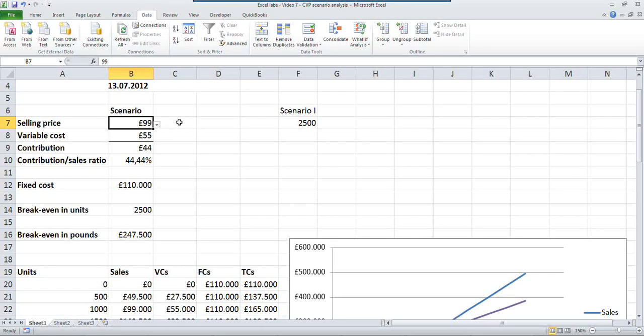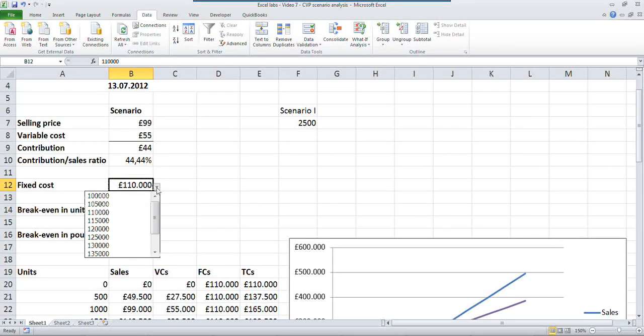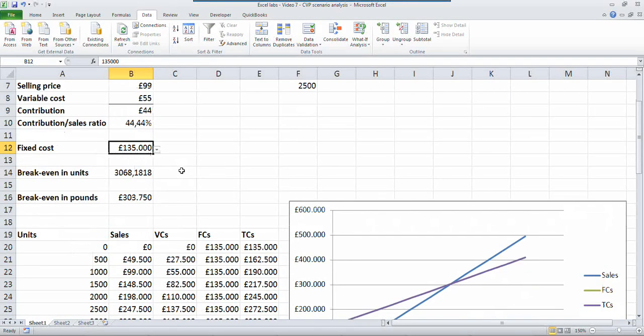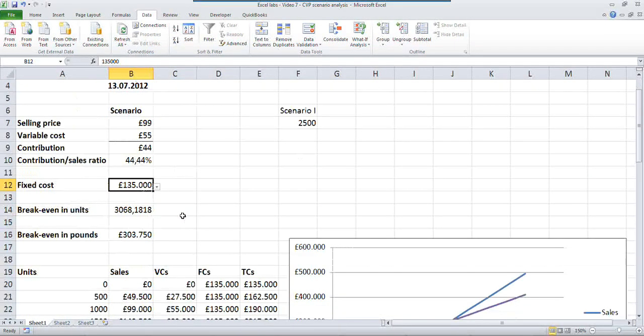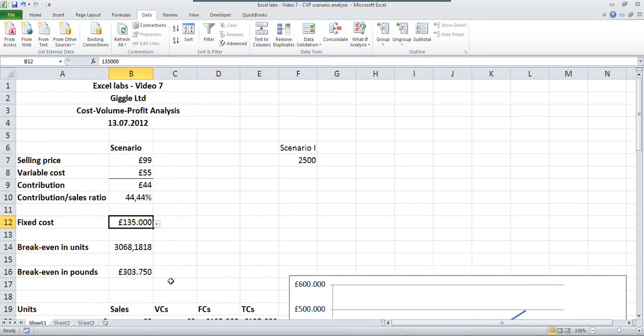Scenario number 2. Erin is considering renting a new plant for the production of the tablets in Japan in order to benefit from the local knowledge in the tablet markets. This would result in a higher fixed cost of 135,000. Let's change the fixed cost to 135,000. You should already see there are things changing down here as well. So everything is connected by formulas, and just the input factors are being changed. So we're testing a scenario.